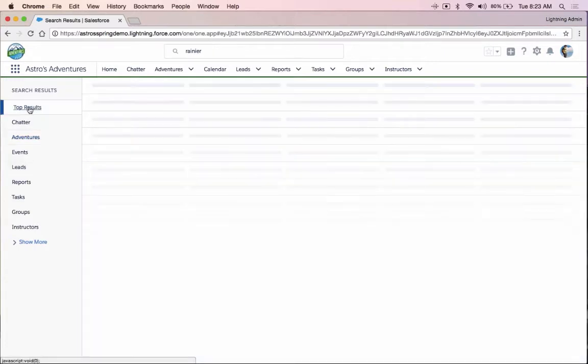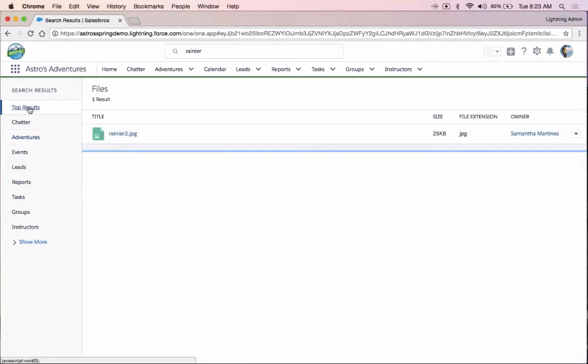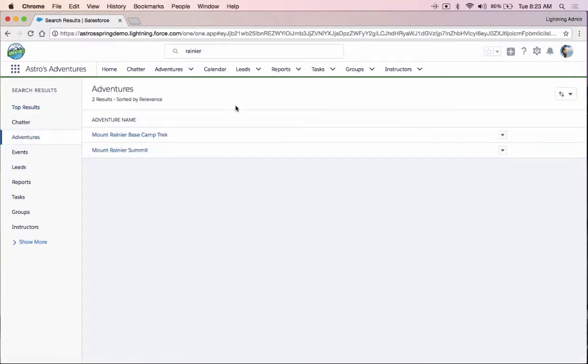Now, if I change my mind and I want to go back to results and search across multiple objects, I can do that as well. That's so cool. It's really a much easier, more intuitive way to use search, the way that most of us use search in any other engine, right? I think that's a really cool quick win for users.